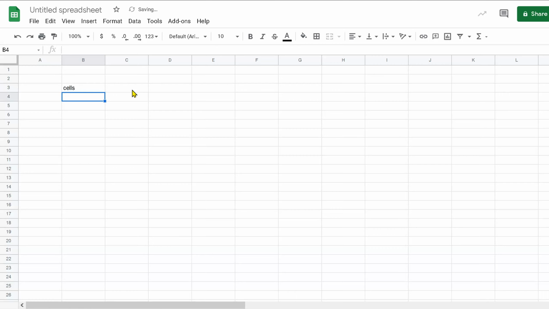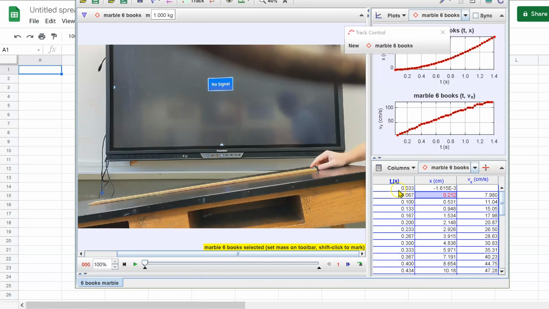C-E-L-L, cells. You can type in the data manually, 12, 14, 16 apples. You can copy and paste the data into it, or you can actually, if you have, here's tracker, I can copy. So let me say the shortcuts I'm using as I'm doing it.